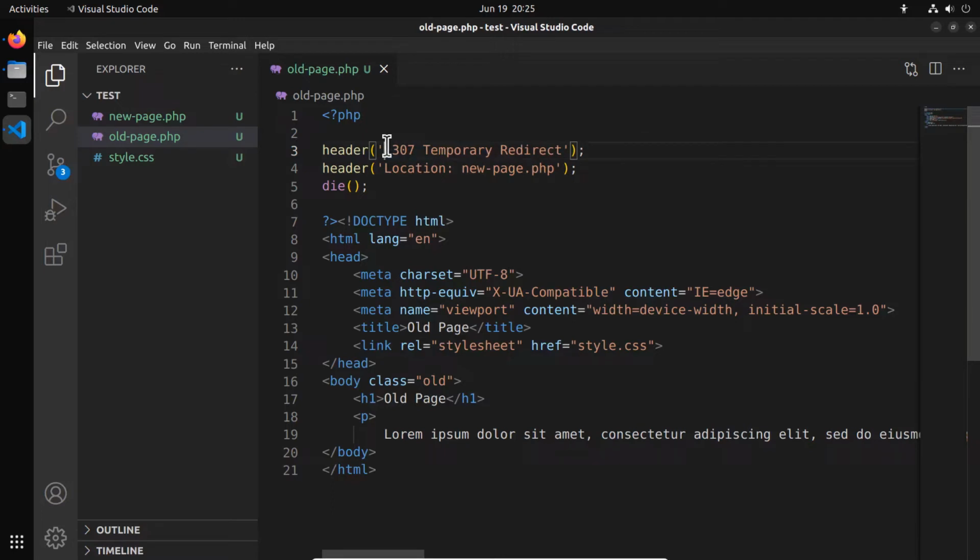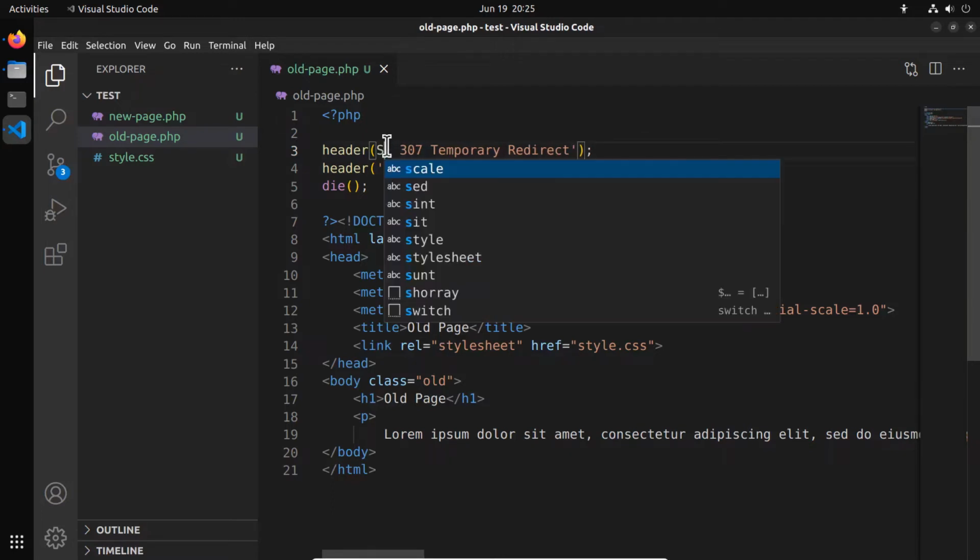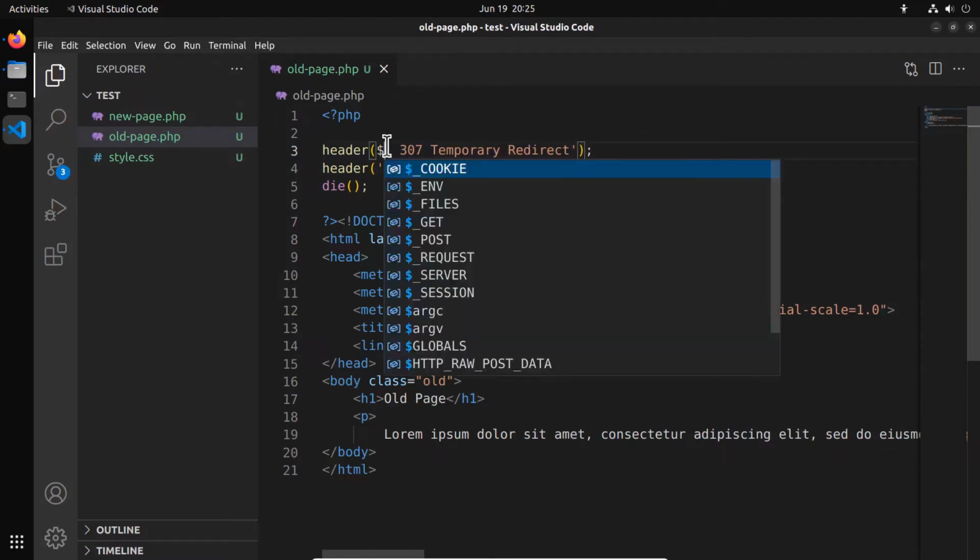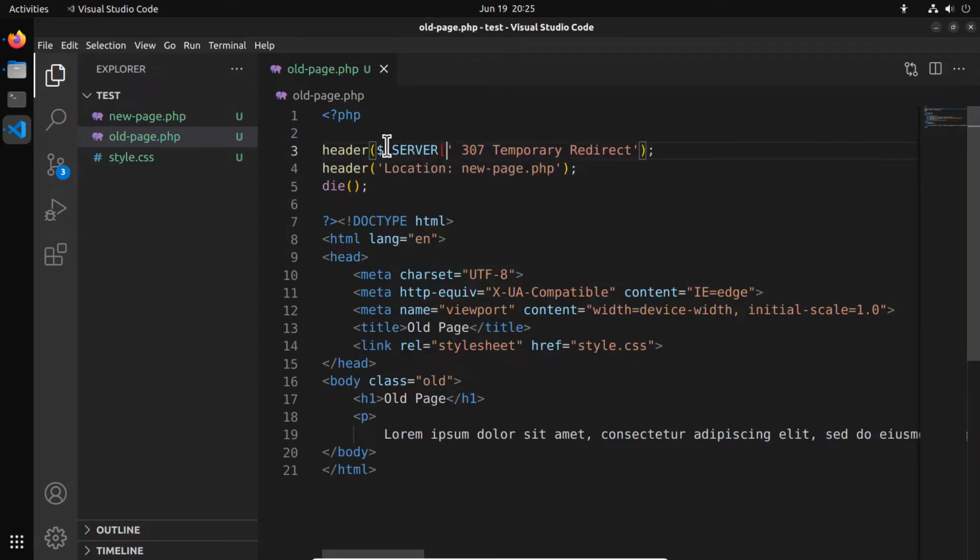Instead of hard coding the HTTP version, you can also use the PHP super global variable along with the server protocol key to get the version used by the server. This can be helpful if you are not sure what version your server is using. Then concatenate that with the status code you want to set.